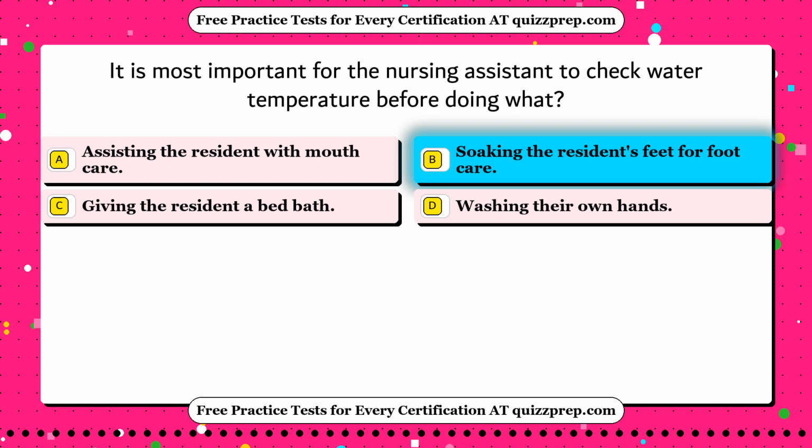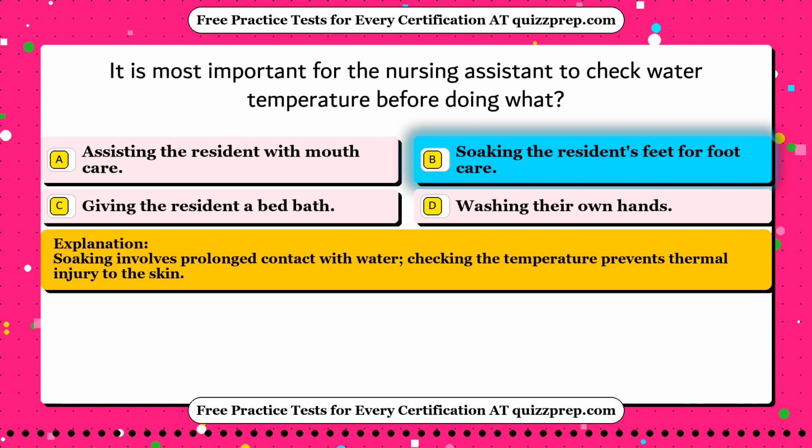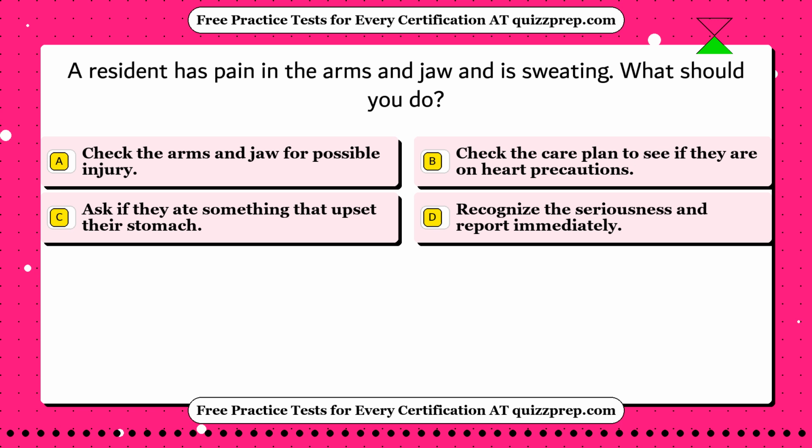The correct answer is option B. Soaking the resident's feet for foot care. Soaking involves prolonged contact with water. Checking the temperature prevents thermal injury to the skin. Question 41. A resident has pain in the arms and jaw and is sweating.